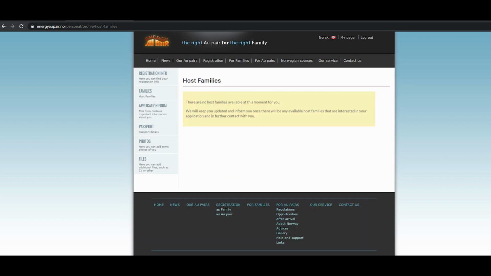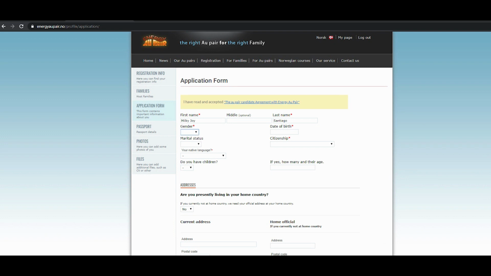As of the moment, it says there are no host families available at this moment for you. We will keep you updated and inform you once there are any available hosts. Okay, so the application form, you need to go here and fill out all the important information like gender and date of birth. 07/11. I'm just not gonna put my real birth date here for security purposes.